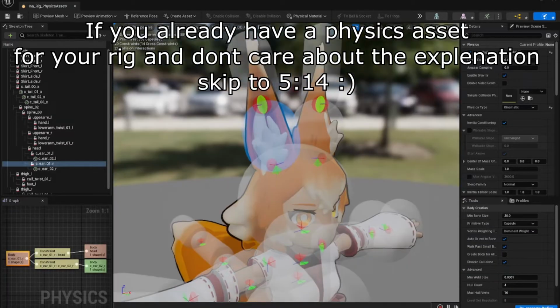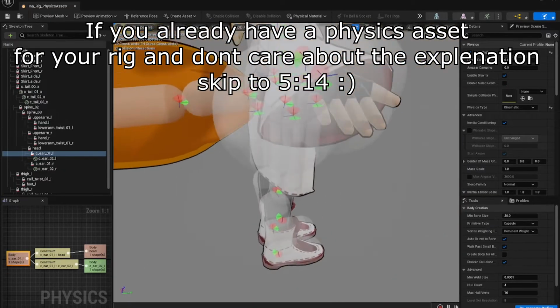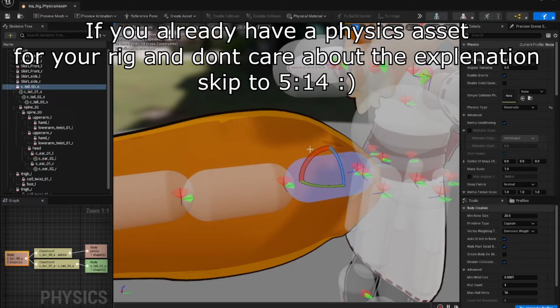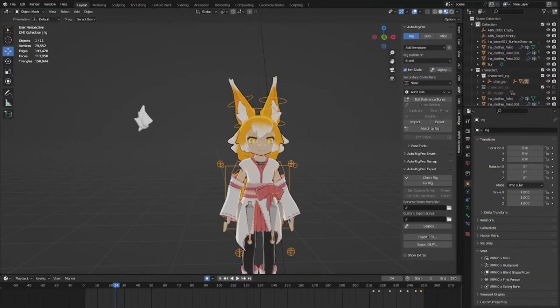Basically, the only thing that's animated here are these two bones and this bone right here. Everything else is pretty much just all physics. Okay, so here we go.